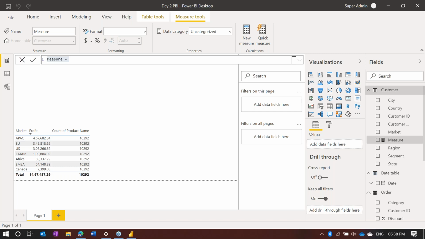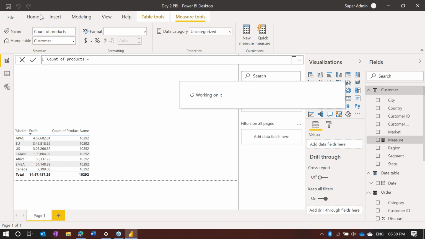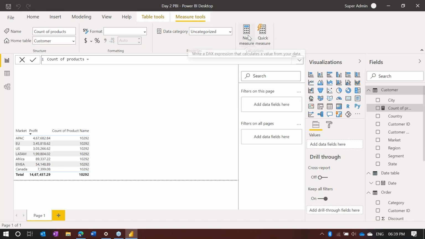So what I want to do is find out how many products we have. So I type count of products equal to, now this is how you write the function. So what did I do? I was in the Home tab, and I clicked on new measure, and when I did, this row opened up and I started writing count of product. The first thing is the name of the calculation we need to do. Then we have to do equal to.